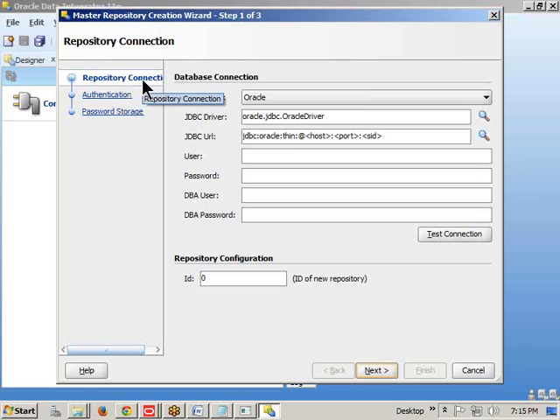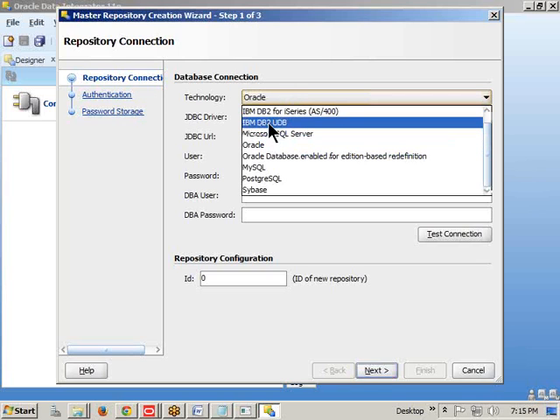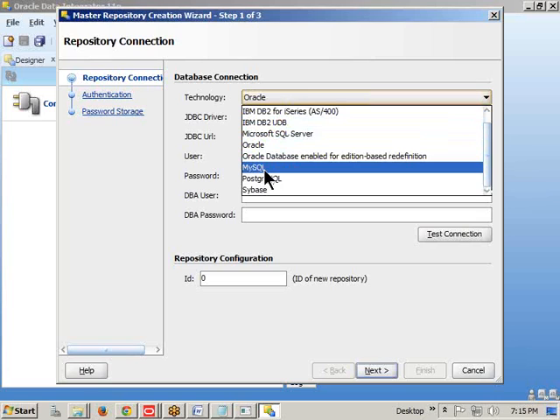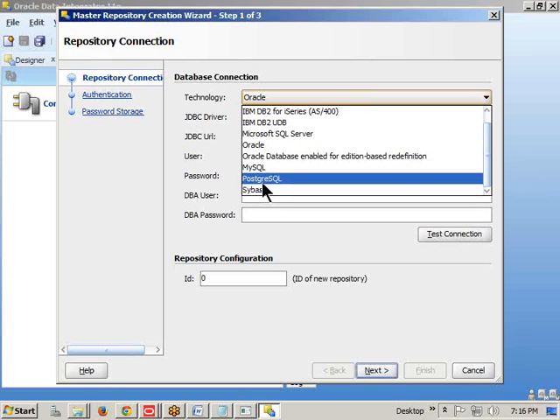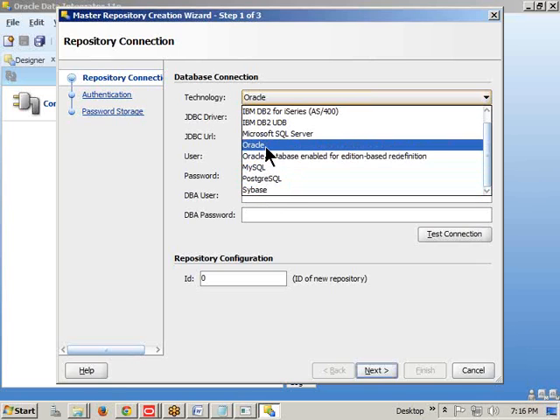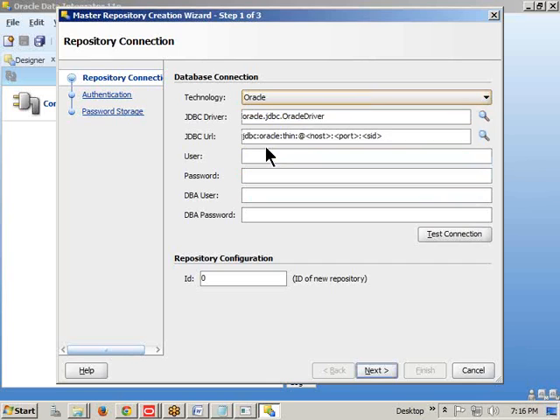Where do you want to store your repository? We can store the repository in an IBM DB2 database, or MySQL database, or Sybase database. You have to decide now. In my machine, what database is available? Oracle database. My plan is also to store my master repository in Oracle only. So what do I need to select here? Oracle.